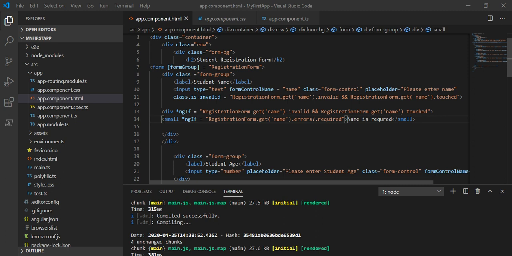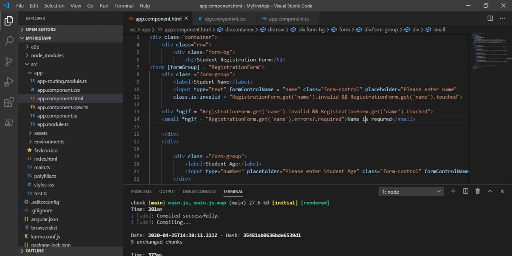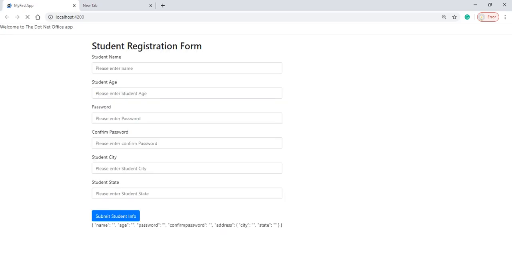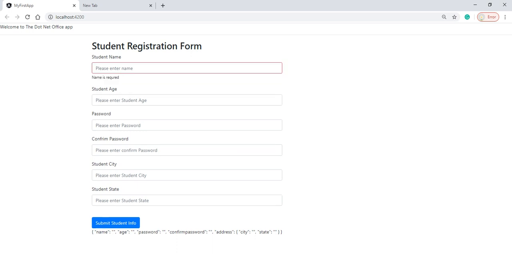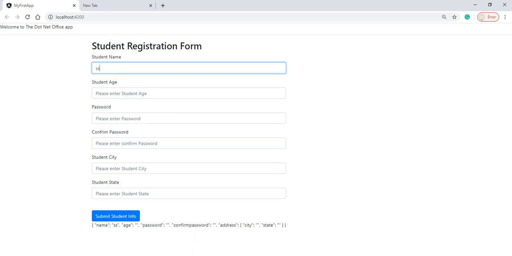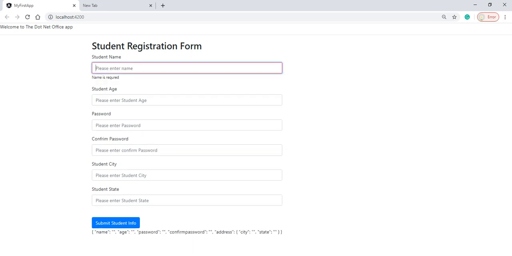So basically, the condition I gave here is: if this name property, so this name element's errors contain the required error, then only show this "name is required". So let's save it and see on the browser. On the browser, when I click on this and come out without entering anything, it will show the "name is required" message, and if I give anything, it will go away.